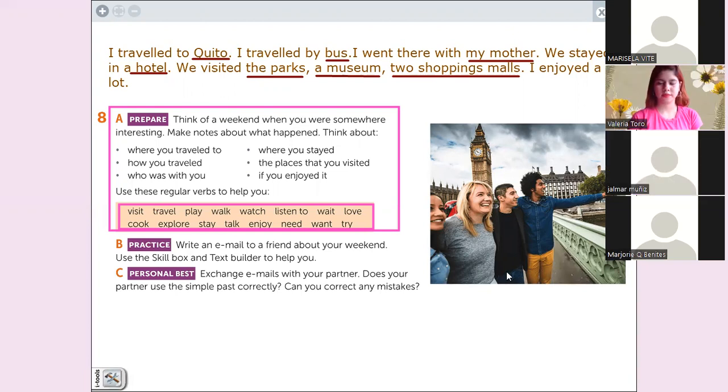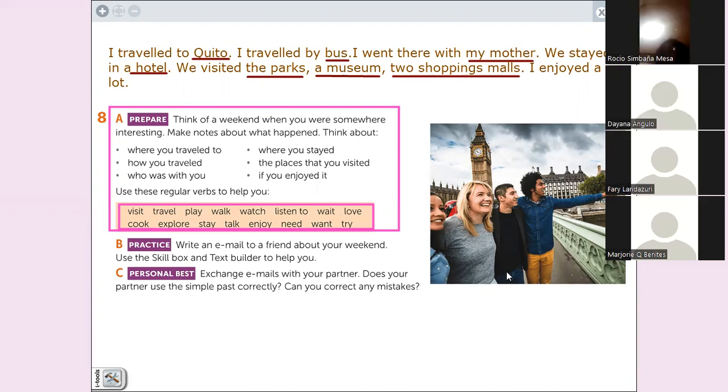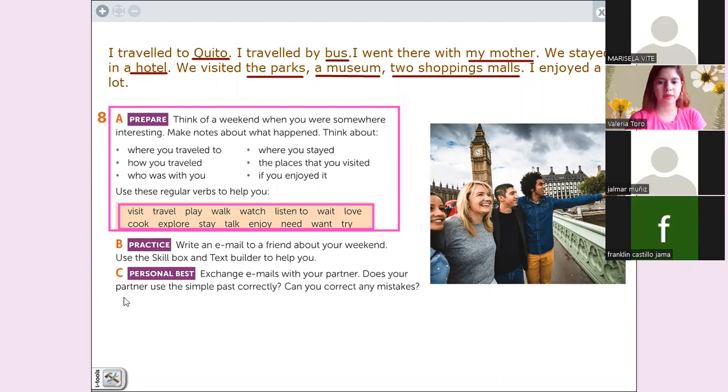Yeah, teacher. I travel to Peñas. I travel by bus. I went there with my brother. We stayed in a cabin. We visiting the river and beaches. I enjoy a lot.